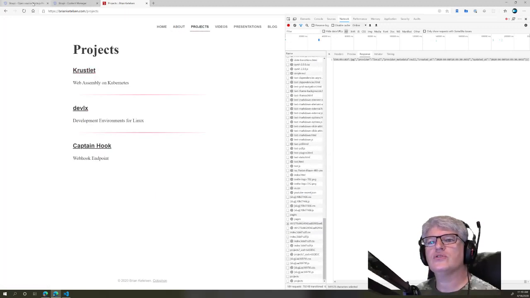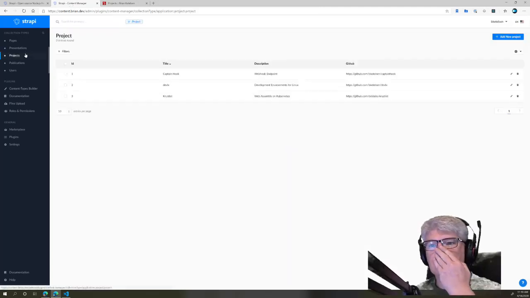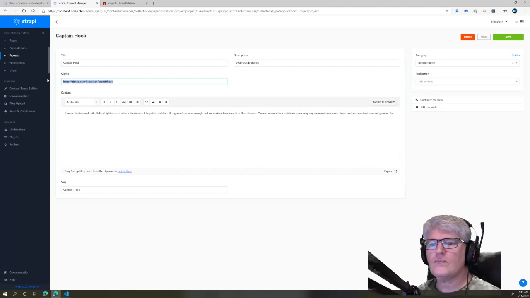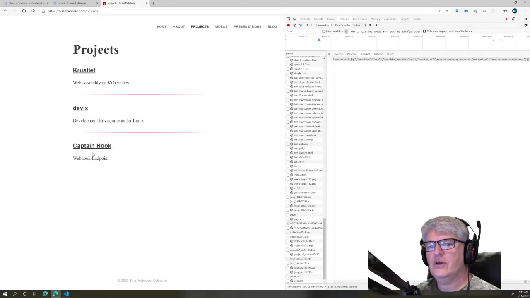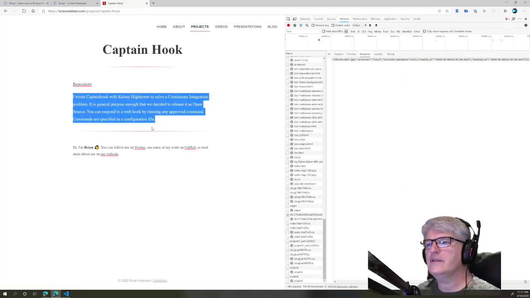So projects pulls from the project content type. And this is a completely different content type than the blog post. It's got a title and a description, a GitHub link, and then some markdown content for the project. So for Captain Hook, same thing. We've got a link to the repository and our content, and that's pretty much it. So the project type is a lot smaller and less complicated.